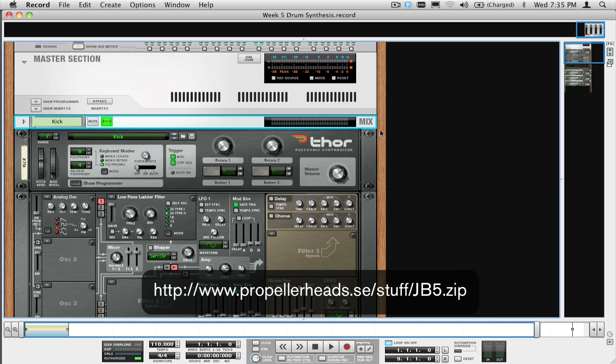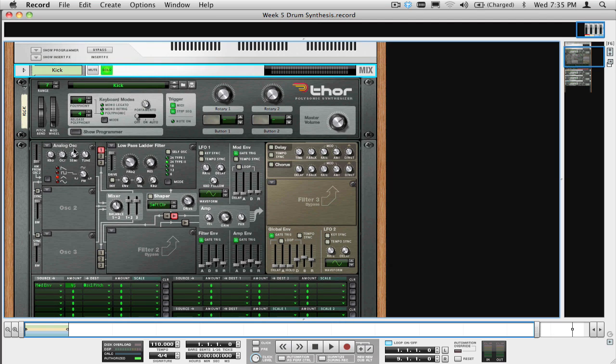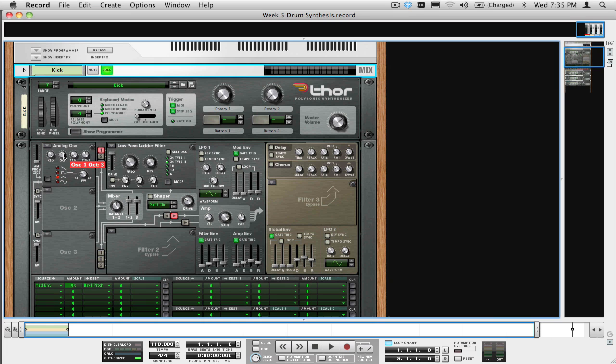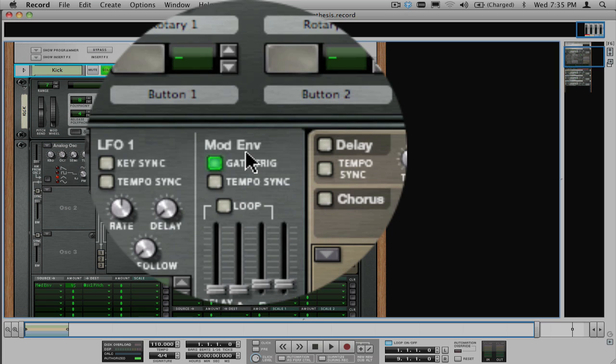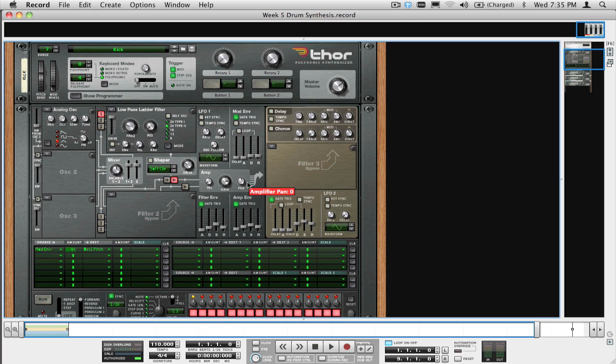So let's start with the kick. If you look here, I have a Thor, and what I've done is I've used an analog oscillator with a triangle waveform, and I've set the octave to a value of 3. To give the sound that attack portion, I'm going to use the mod envelope and actually affect the pitch of the sound using the mod envelope in the matrix modulation.